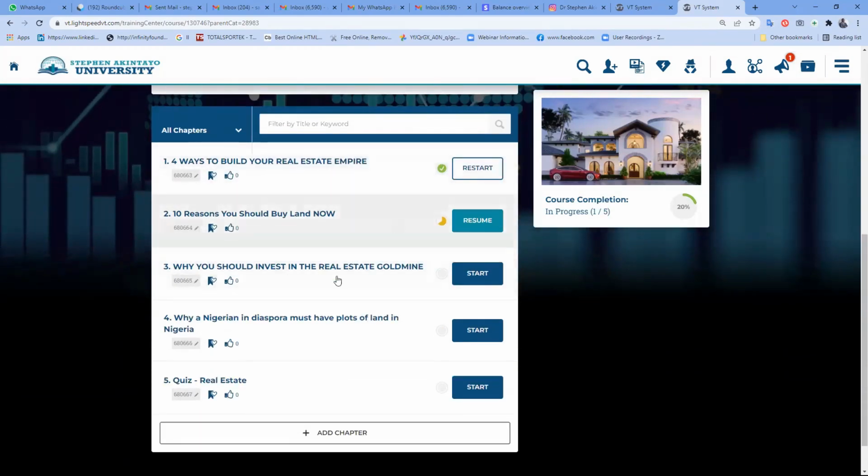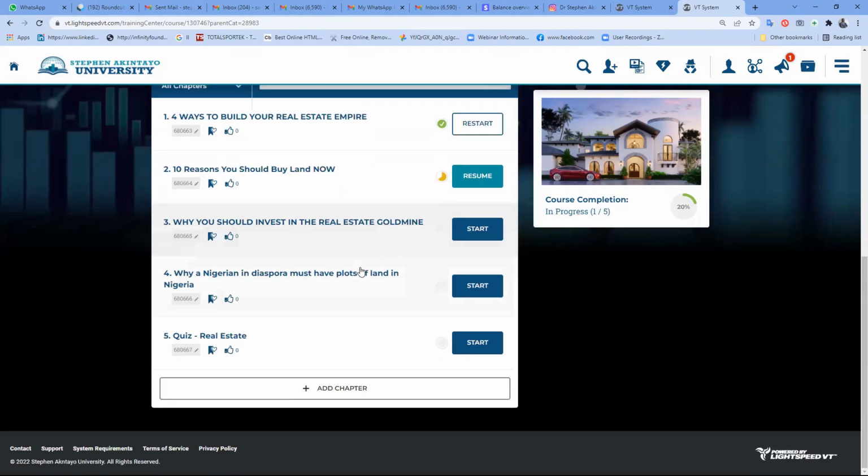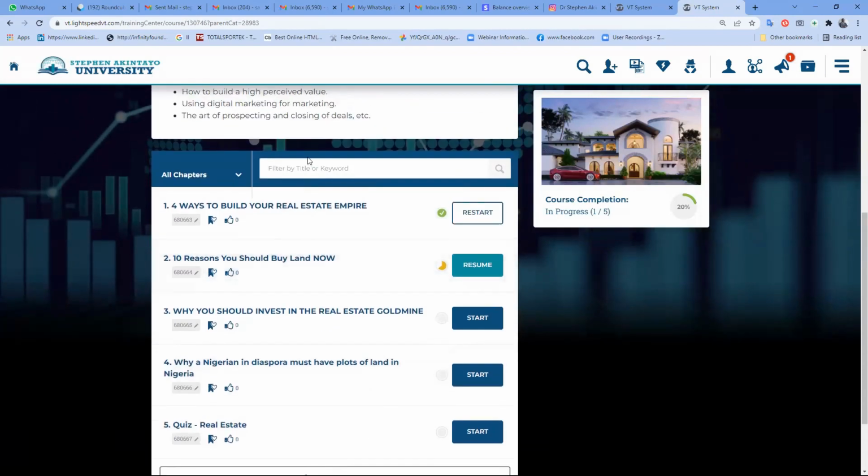So once you're done with chapter 2, it goes to chapter 3, from 3 to 4. Then the 5th one is the quiz, right? So the quiz are questions under this, and this. So you get to answer questions on what you have learned from chapter 1, 2, 3, and 4.